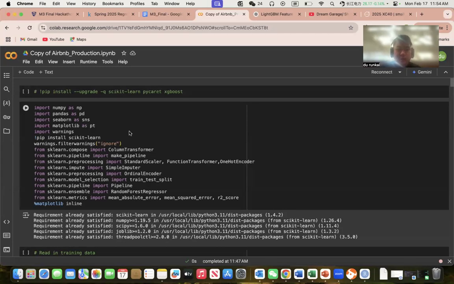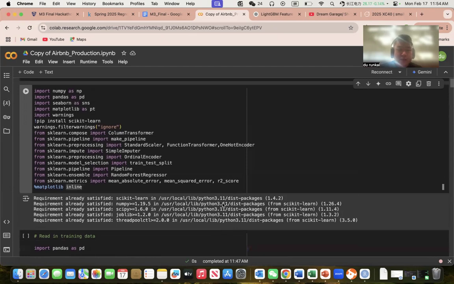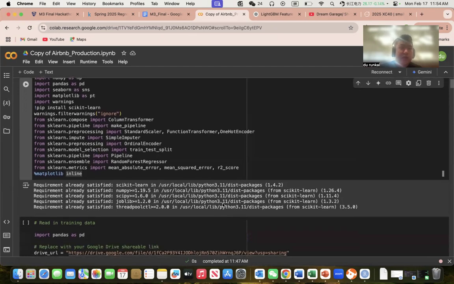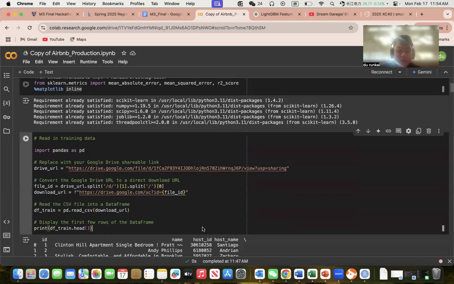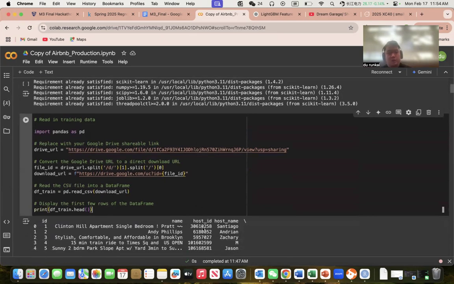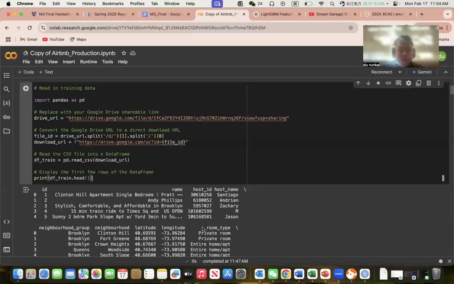Today's topic is about Airbnb production. Before we do the machine learning, we need to do the data preparation first. We need to load every package and install every function we may need to use in the machine learning. Then we need to reload the training data, and this is the data.